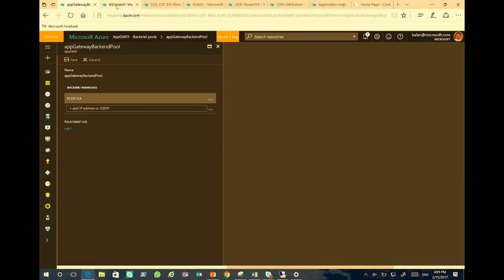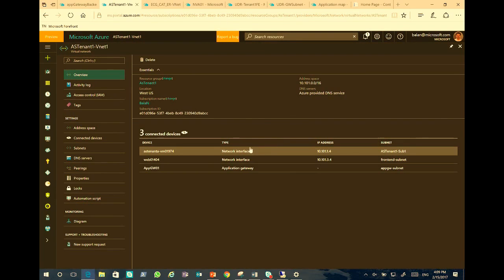And then here is my Spoke VNet configuration. This VNet is basically the 10.101 range, and I have the hub VNet, which is in the 192.168 range, which has the NVA as well as my hybrid connection to my on-prem network.